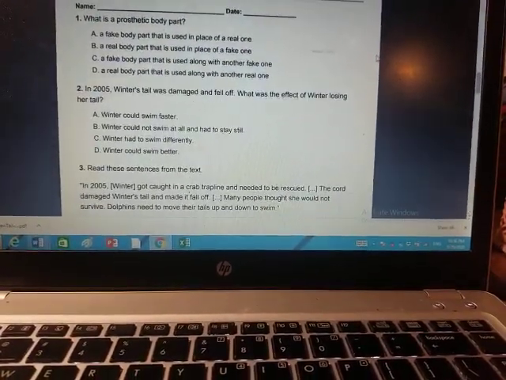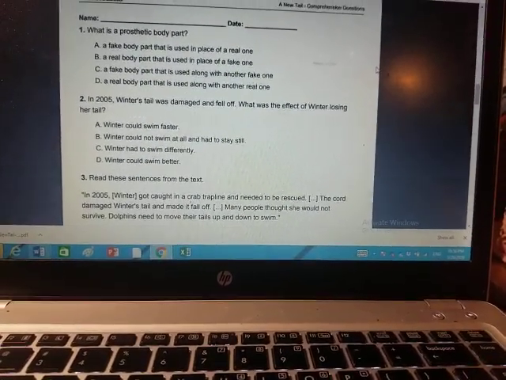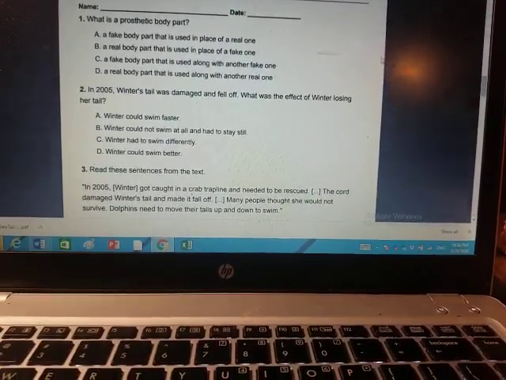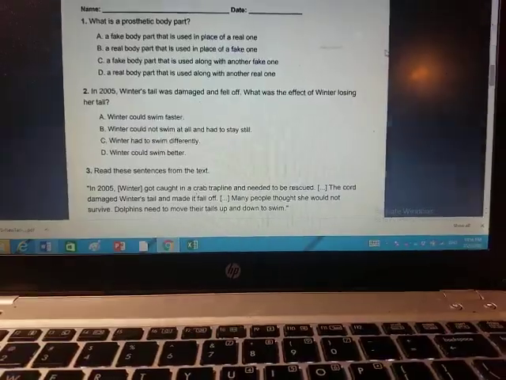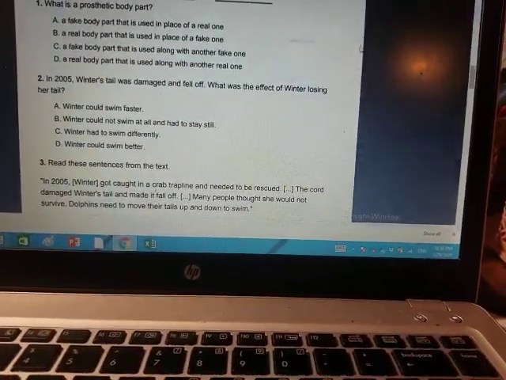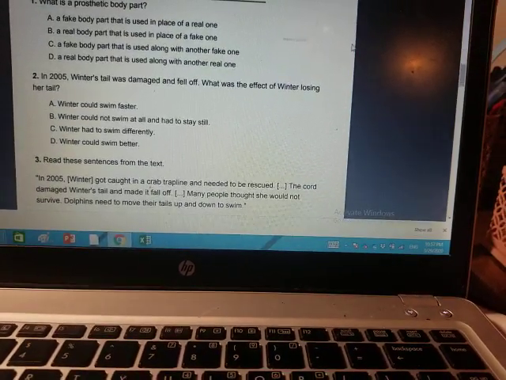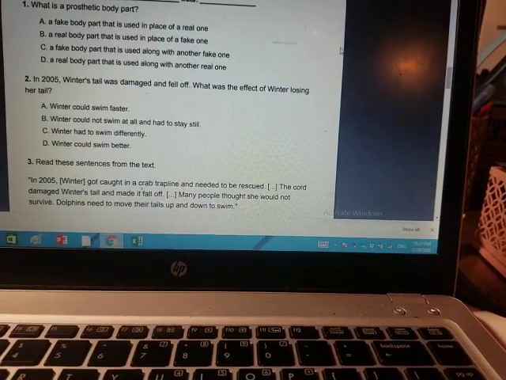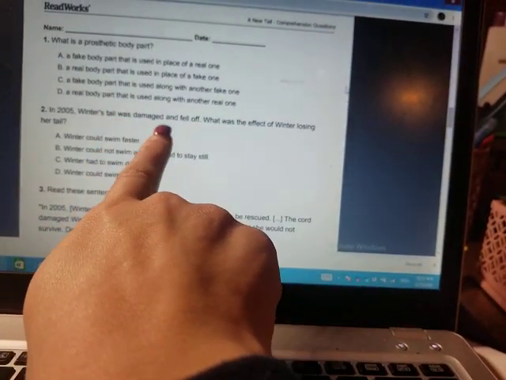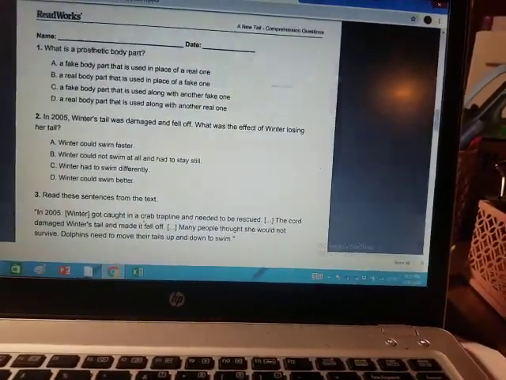And here are our questions. What is a prosthetic body part? If you don't know, it's right at the top. So make sure you refer to the story when answering these questions. In 2005, Winter's tail was damaged and fell off. What was the effect of Winter losing her tail? So that's a cause and effect. Remember, boys and girls, when we did cause and effect? Because Winter's tail was damaged and fell off, tell me what happened.